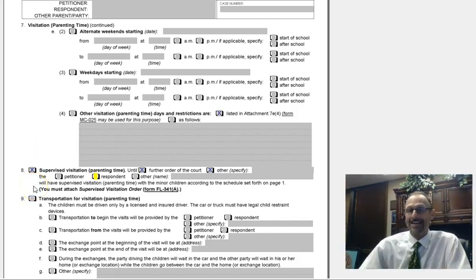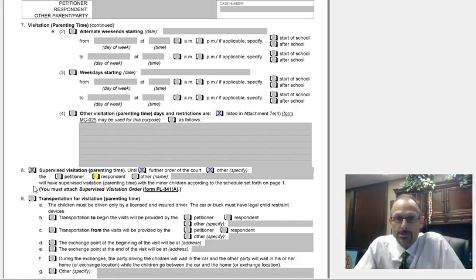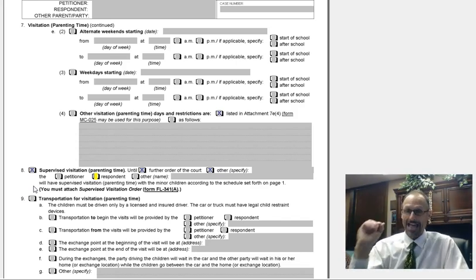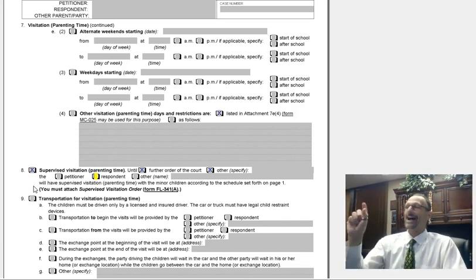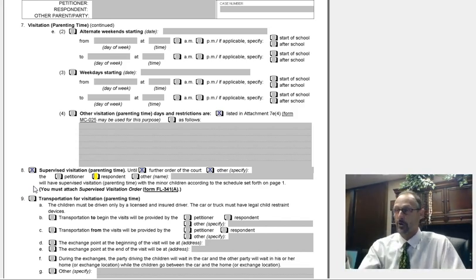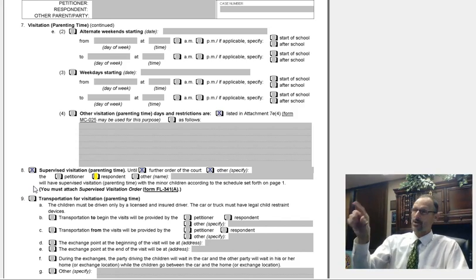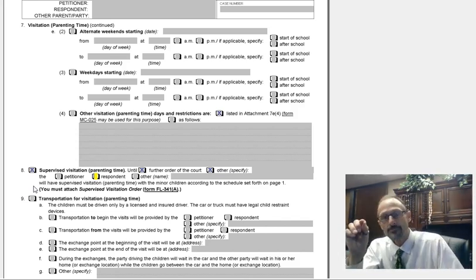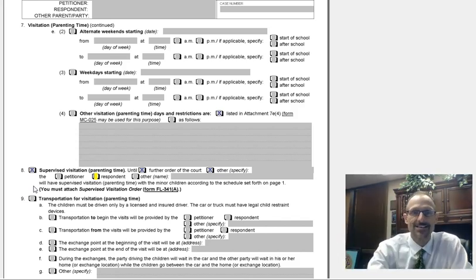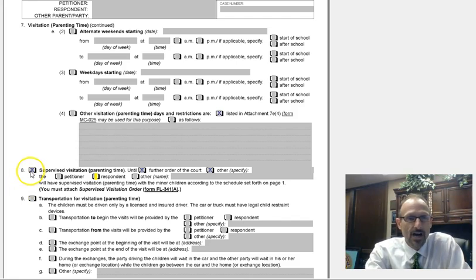If this is the case and you've marked supervised visitation, you are absolutely going to also need to attach an FL-341(A). I have another video on the 341(A). Consult that video when you're filling out that form, and then attach it to this before it gets filed. All right. So again, supervised visitation is pretty rare unless the court ordered it.